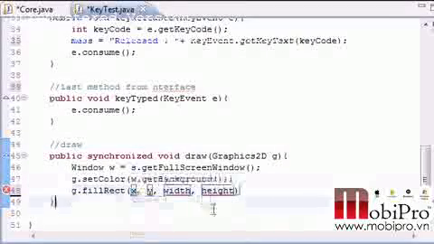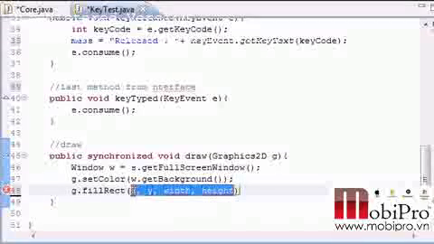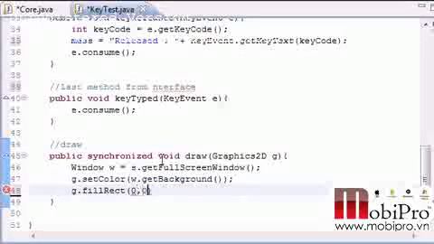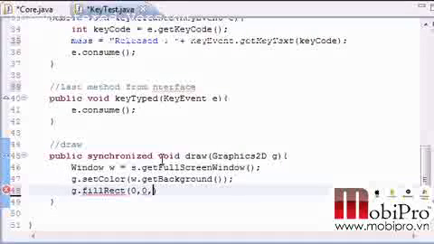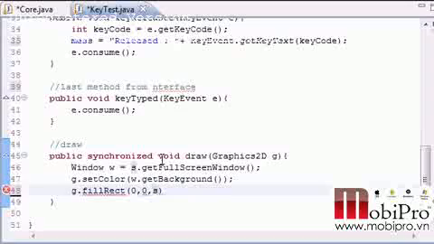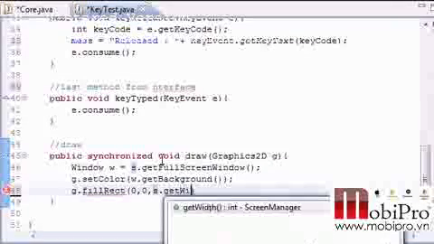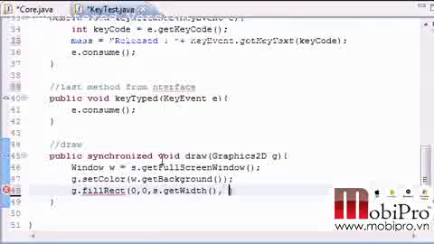rect, and if you can't remember, all fill rect does is draw a filled rectangle. So where do we want it to start? 0, 0, which is the top left of our screen, and that way it can cover everything. How wide do we want it? The width of the screen, so get width. Remember, that method should be in your screen class. How tall do we want this rectangle?